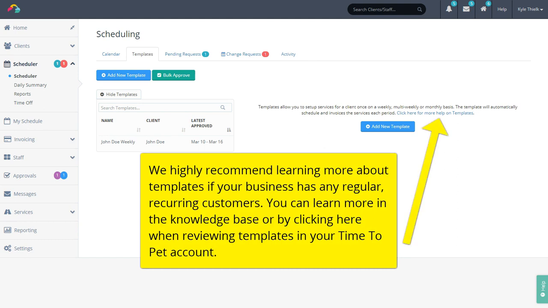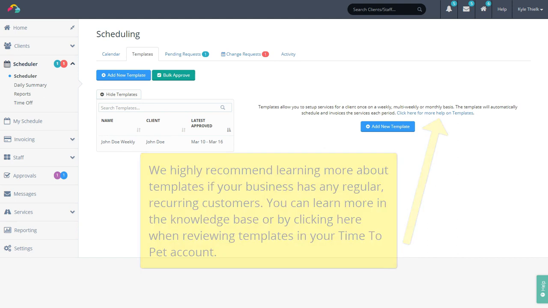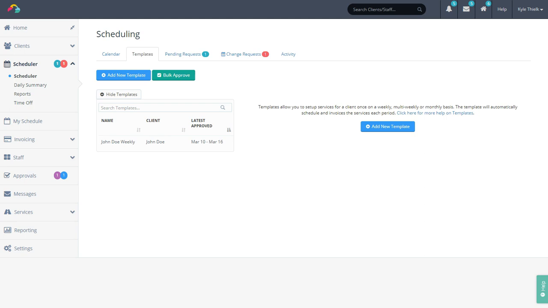For example, if your business had 100 regular recurring customers that get billed every single week, you can create 100 weekly templates for them. Time to Pet will automatically schedule and invoice all of the events for those customers every single week until you actually end those templates. Templates is without a doubt one of the most powerful tools in Time to Pet to automate your business.